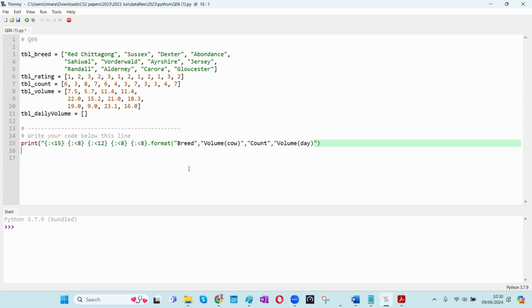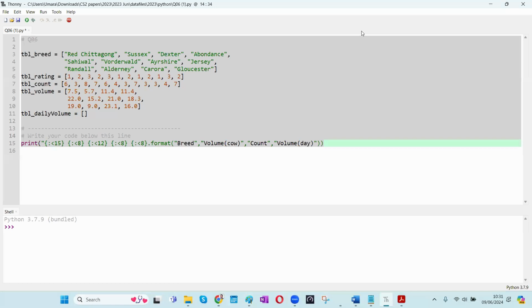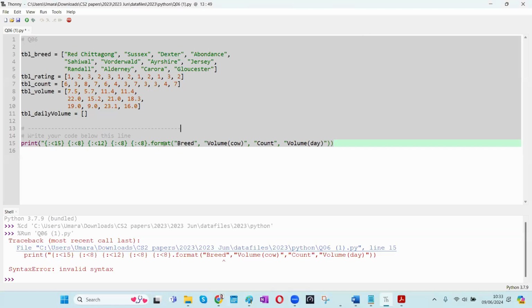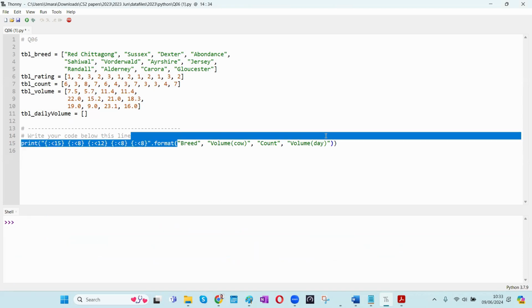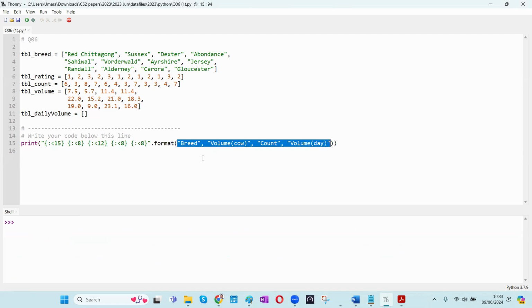Right. That should be another bracket. All right, so it was here. There should be double quotes over there. That was a mistake. All these space specifications should be within double quotes, and then dot format. And then you should have the field values again within double quotes, separated by commas.